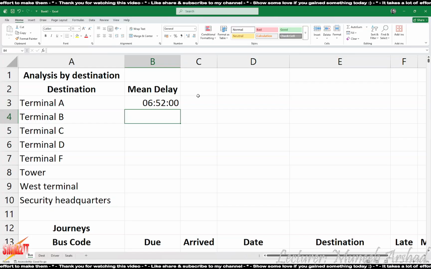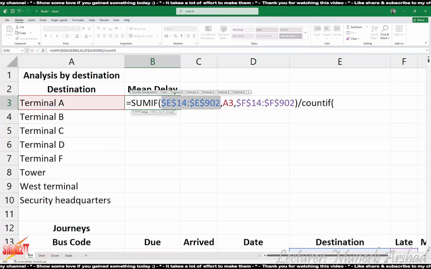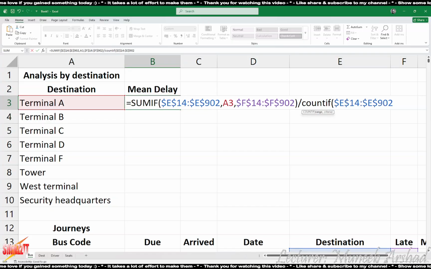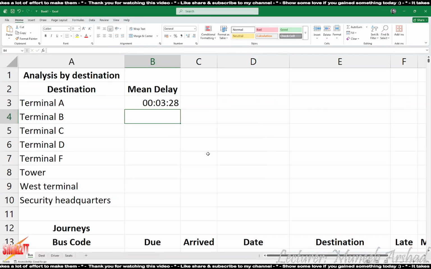We can do AVERAGEIF also. Okay, look ahead, it needs to be divided by what? The number of journeys at this particular destination. How many journeys are there for this particular destination? How do you do it? COUNTIF. So divide by COUNTIF of the destinations. Destinations are taken from this range. Copy, paste, comma, the criteria is A3 and enter. So that's the mean delay.